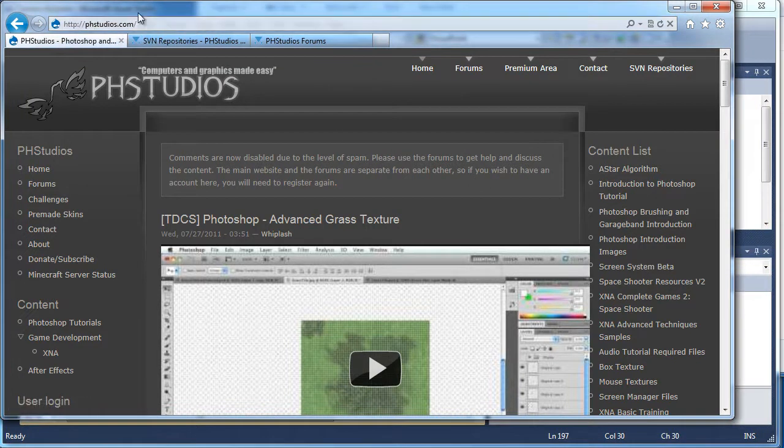Okay, so if you go to the main website, phstudios.com, there will be an SVN Repositories link. Now, this will always stay with these appropriate links. With the new layout coming, it might be down here a little bit more, or it might be to the left, but these main links will be somewhere along the top of this page. I haven't fully decided what the layout's going to be yet. I have a few write-ups, but I haven't decided just yet.